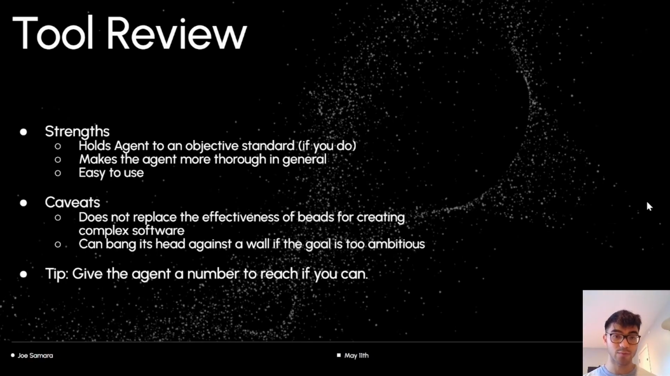One tip that I found while using this command is it works really, really well when you give the agent a number to reach, if you can. If what you're doing has some sort of objective standard, then try to hold the agent to that objective standard, and Goal will do a great job of that.